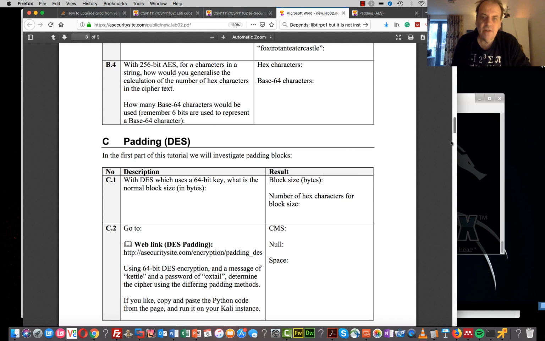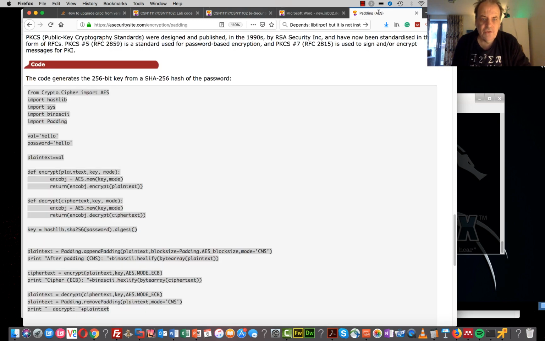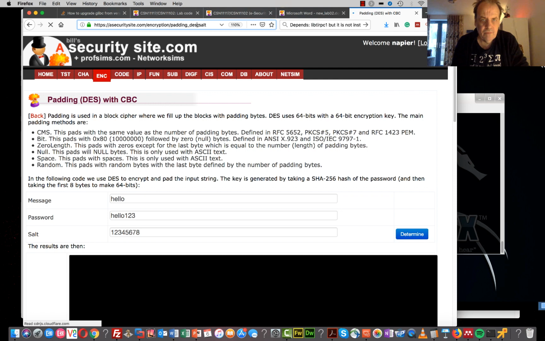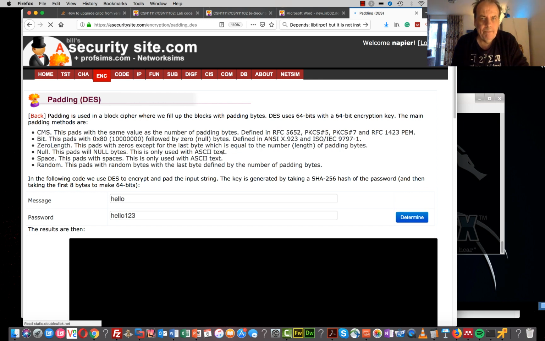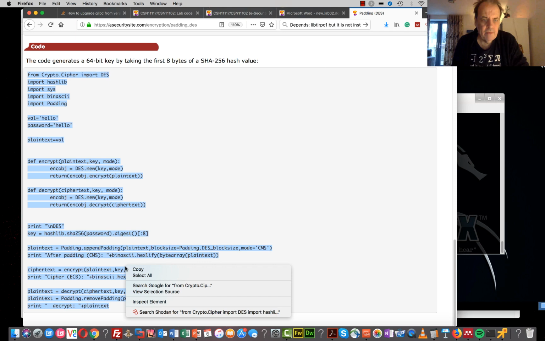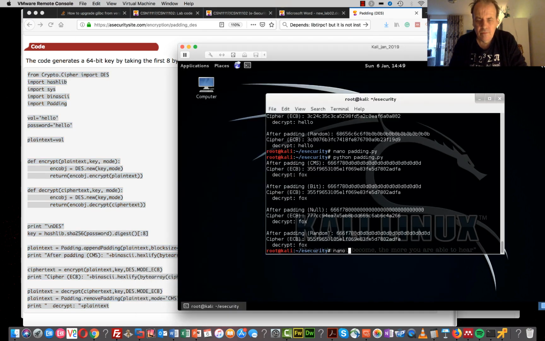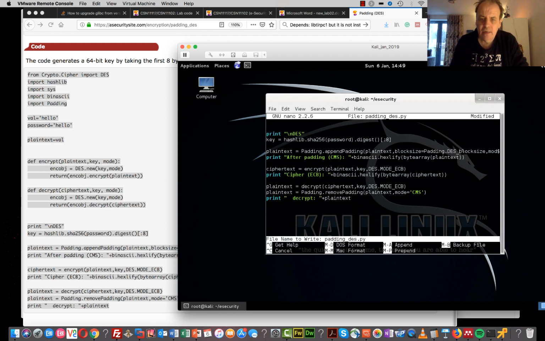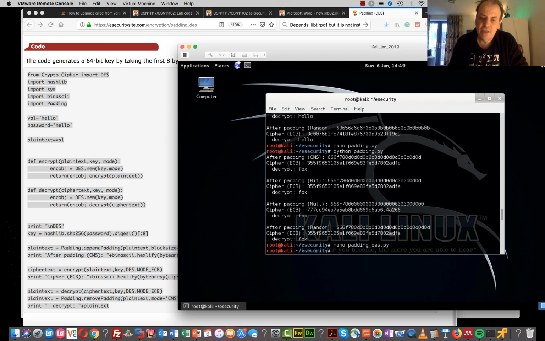Okay, so we can do the same for DES. So we'll just try and find the DES code. Just paste that in there. So this time DES has half the size of the block, so the padding will be less. So we'll try.